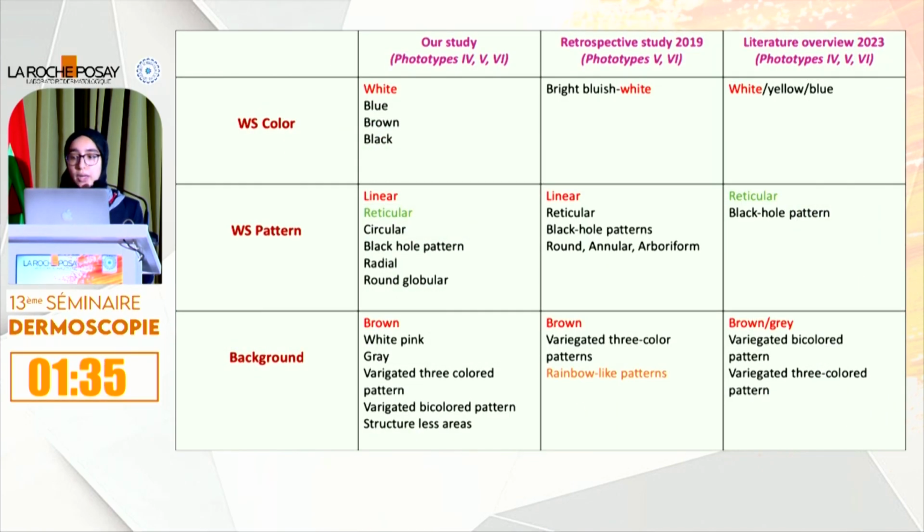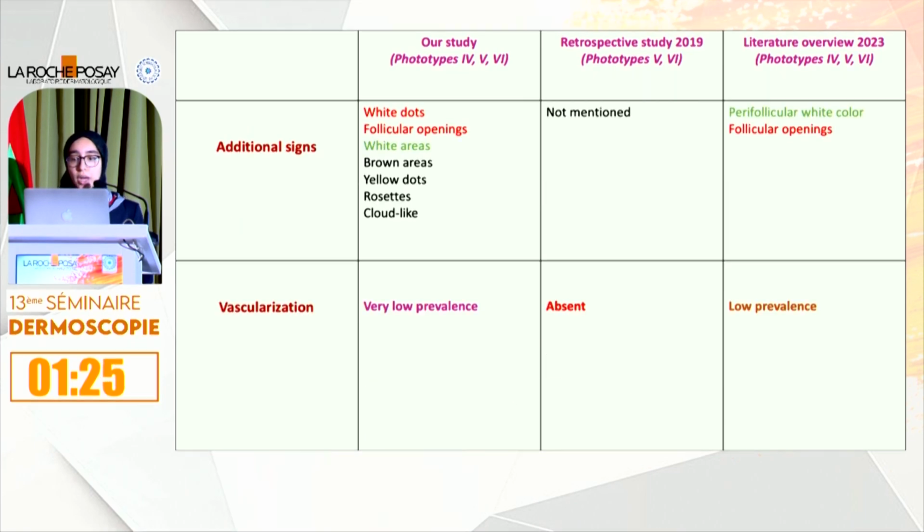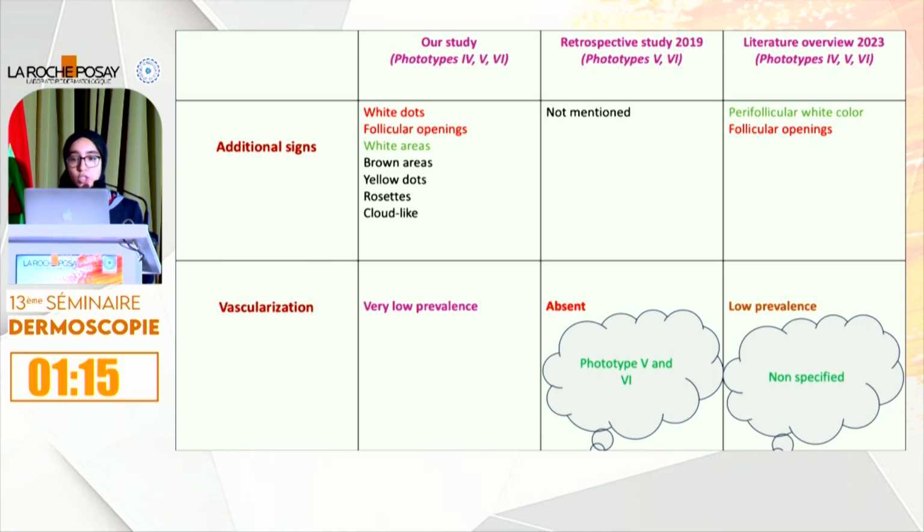We also compared our study to a retrospective one including only phototypes 5 and 6, and to a literature overview including all dark phototypes. The weakened striae color and morphology, the background, and the additional signs were all in alignment. The vascularization, on the other hand, slightly differed, completely absent in the retrospective study, low prevalence in the literature overview, and very low prevalence in our study.